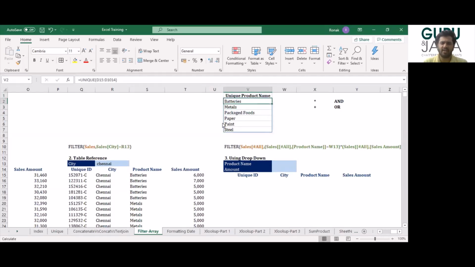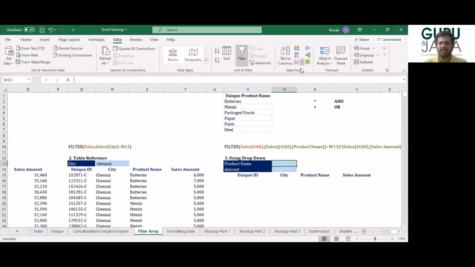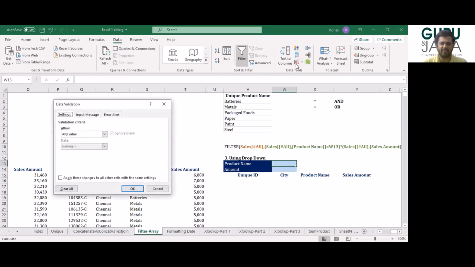Now I'm going to create a drop down list using this product name. How to create a drop down list? Just go to any cell. I'm going over here since I've named it as product name. And in this cell, I need to go under data. Under data tools, there is a specific column called data validation. I'm going to click on data validation.